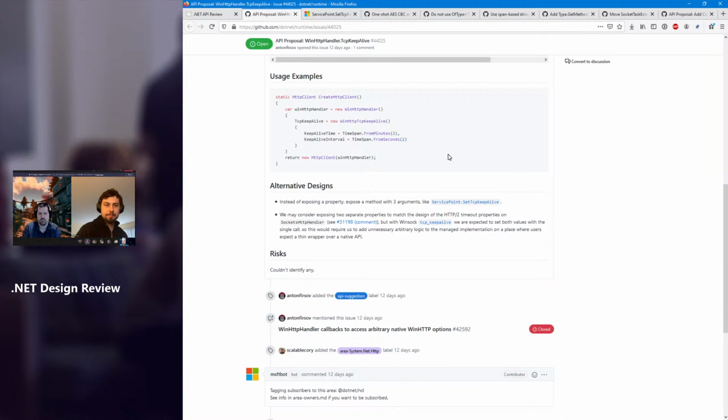We have been asked for this from some folks in IC3. And the reason that they wanted it in WinHTTP handler specifically is because they're not on .NET Core yet. They're on Framework, and so they only have access to WinHTTP handler. It's been a while since I read through this, but they've got some concerns about connection pooling and load balancing, and turning this on seems to help them in certain situations.